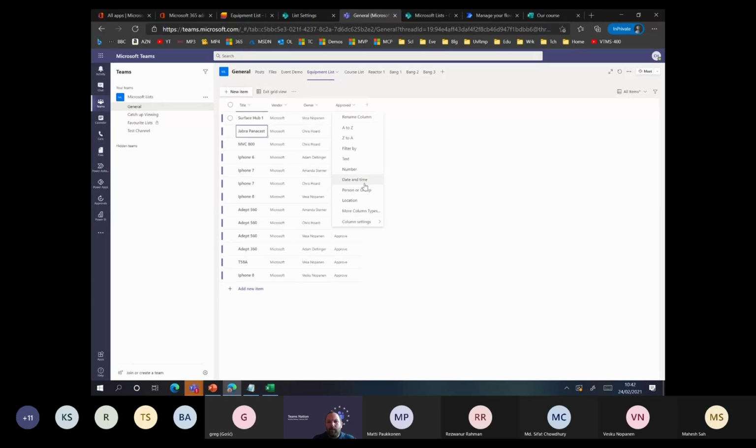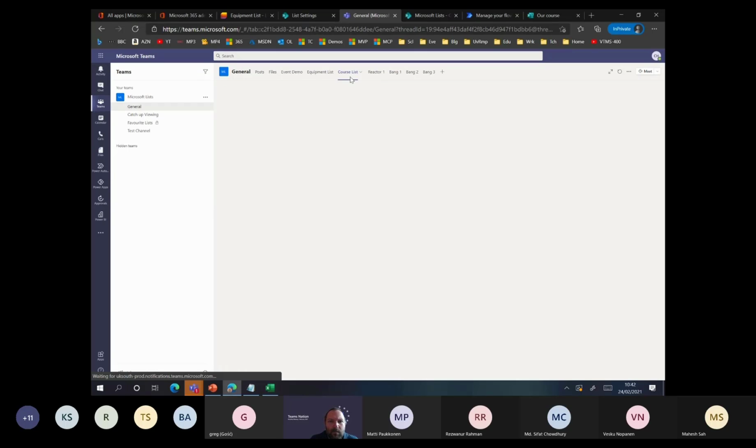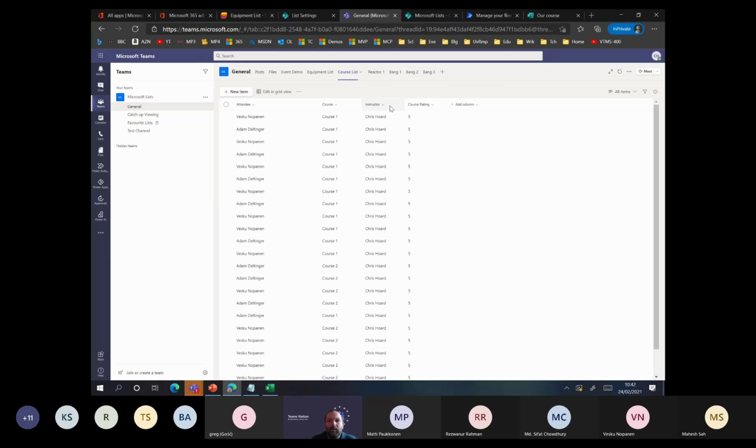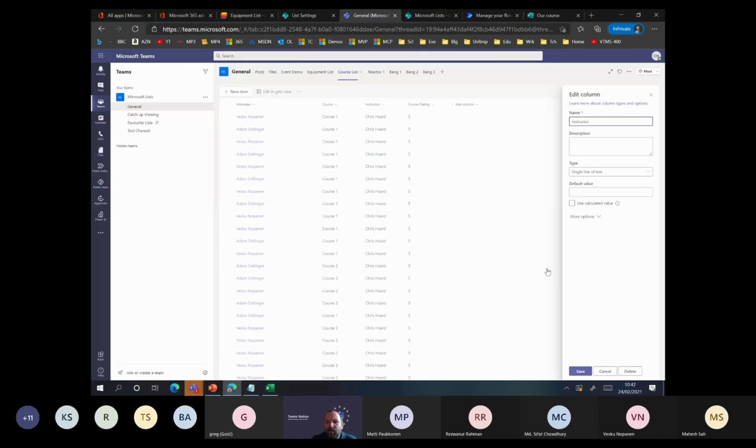So I'm going to click on this column. I'm going to go to the column settings. Try it on this other list. If I go to edit, sorry, you can see it's on delete on the right hand side.